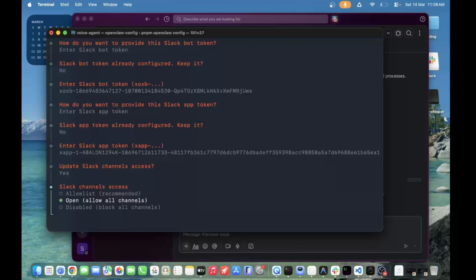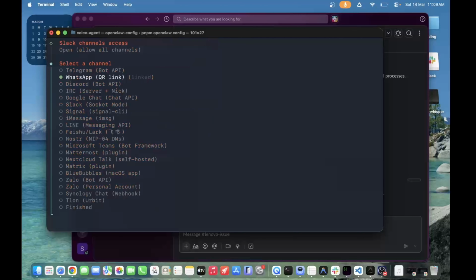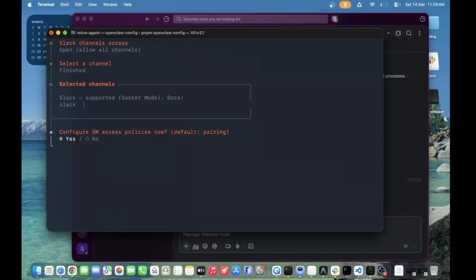This will allow the app access to all the channels and disable blocking this particular app from getting the access. So in my case, I'll be allowing access to all the channels. And once this is done, we'll say it is finished. Now the next step is configuring the DM policy. DM policy is direct message policy. So here we'll select yes.